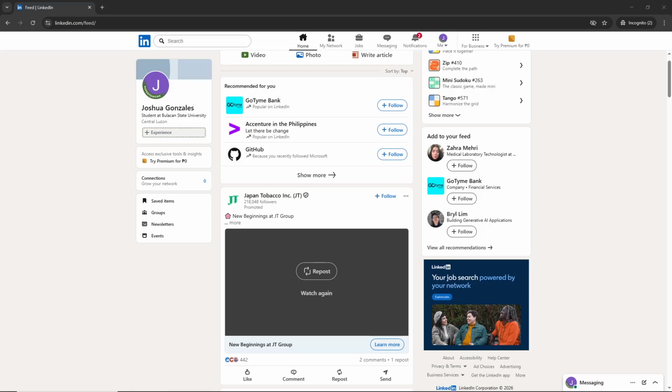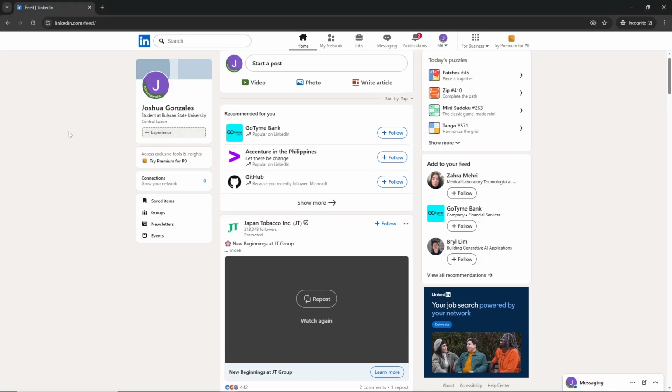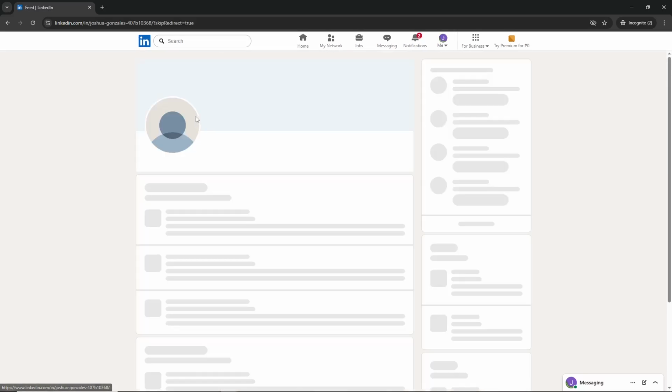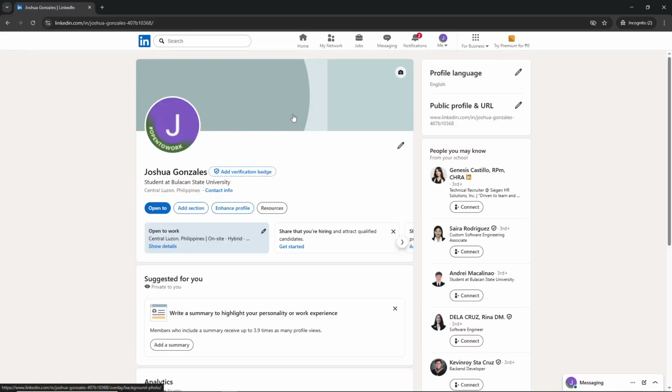First, you'll need to navigate to linkedin.com and log into your account using your credentials. Make sure you're fully signed in before moving to the next step, as you'll need access to your profile settings. Once you're logged in, look over to the left side of your screen where you'll see your profile picture and basic information. Go ahead and click on your profile. This will take you to your full profile page where you can view everything that's displayed publicly.